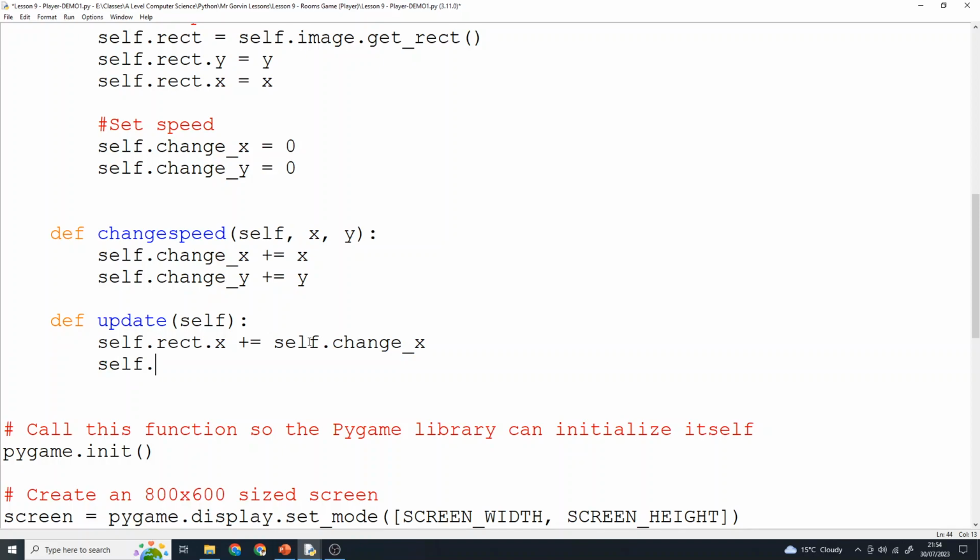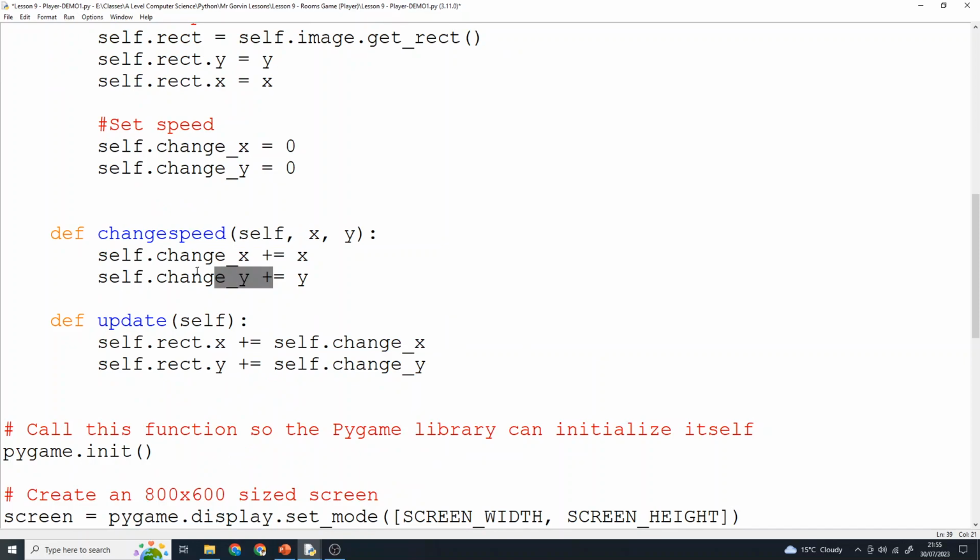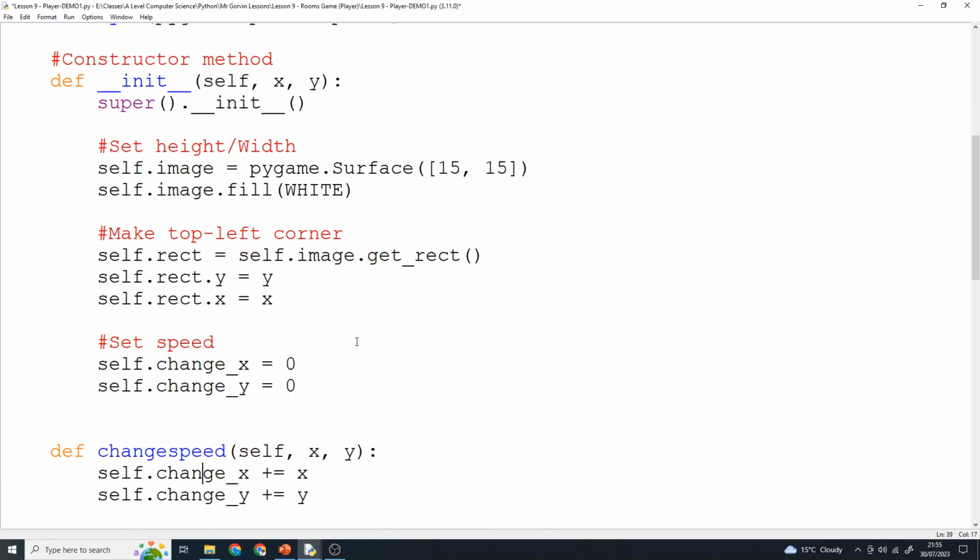And we'll do the same thing for y, self.rect.y += self.change_y. So this is going to be used to update the x and the y position of our sprite whenever the change speed is used to move it. And this is going to be run later on by our arrow keys. So this is very important, so we can actually move them, left, right, depending on whatever the settings we are using. So this is our player class.